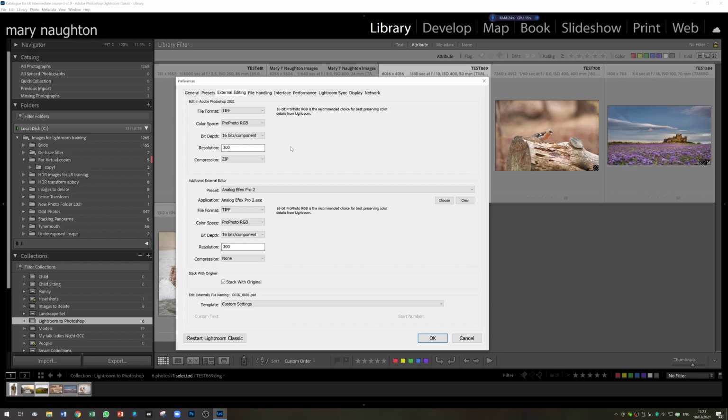The only thing in this box that's of any further importance is down here, where it says stack with original. You want to make sure you have a tick in that box. That will enable Lightroom to put the PSD or the TIFF file back into exactly the same folder and stack it side by side with the original raw image. So make sure that you have that box ticked and you hit OK.